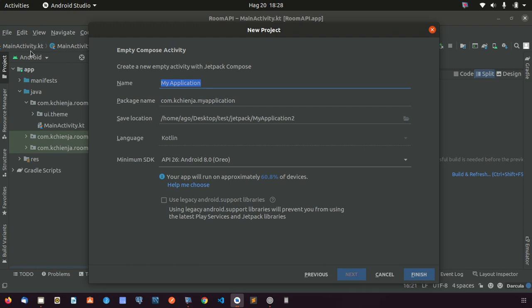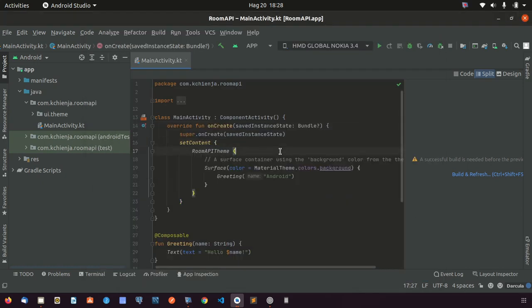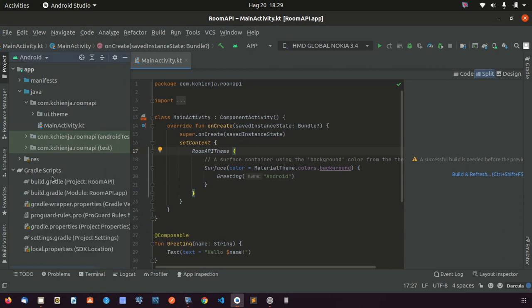Mine I selected Room. Then click finish, click next, then finish to get started. Meanwhile, I have all the dependencies.